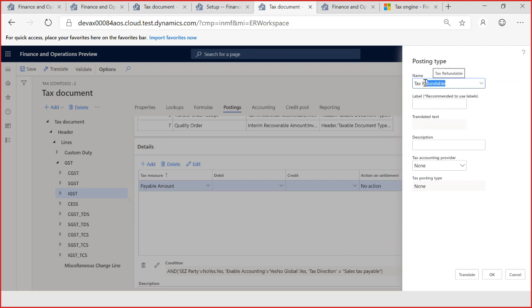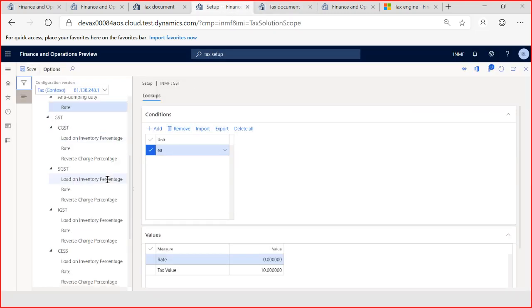So here is the name. You don't need to do anything here. You can give it a description, which is optional. But pay attention to this tax accounting provider. We have a lot of accounting providers. Accounting provider means, as you can see, party. Party means it is either customer or vendor. Inventory means inventory. And we have tax. Tax means it's a tax account, which means you need to do some setup in the tax setup.